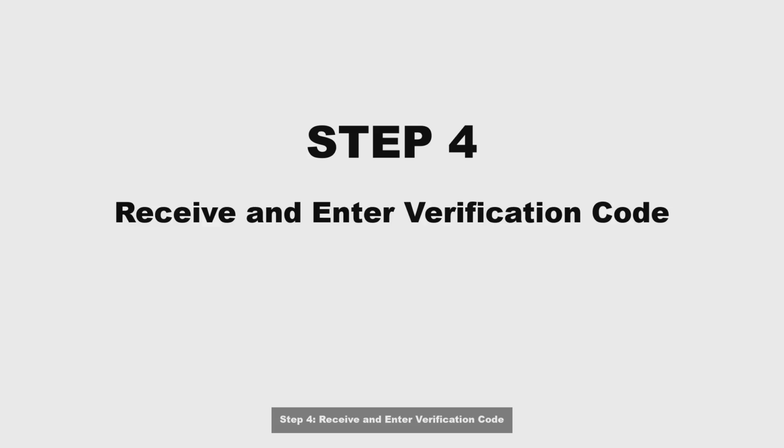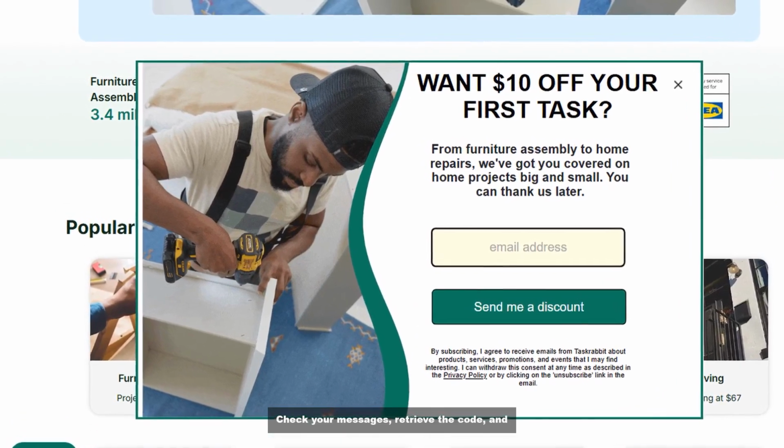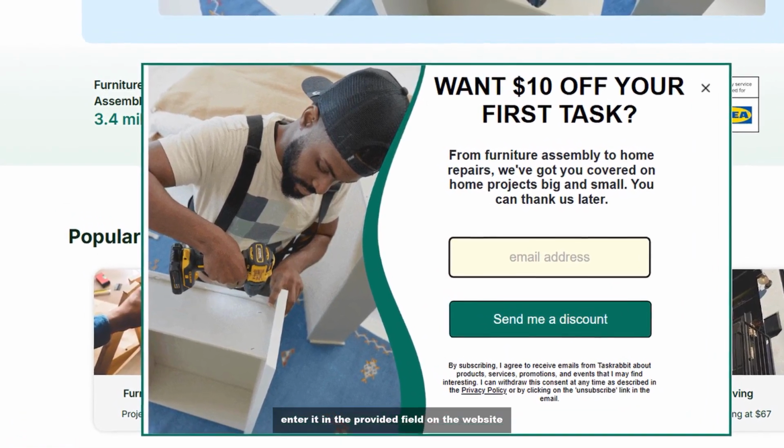Step 4. Receive and enter verification code. You will receive a verification code via SMS. Check your messages, retrieve the code, and enter it in the provided field on the website or app.